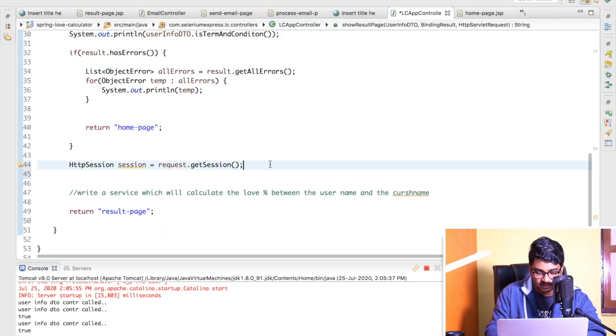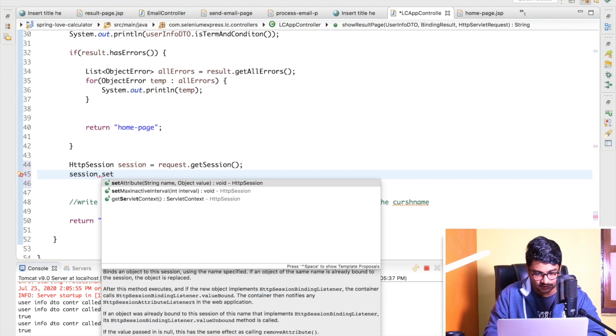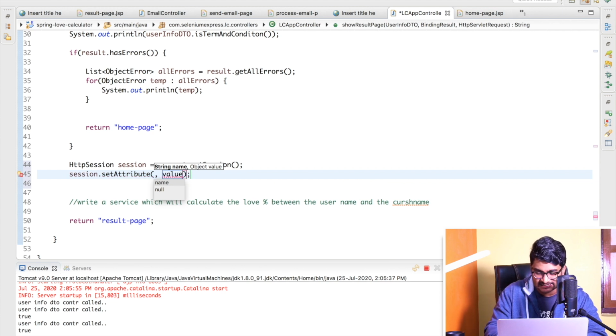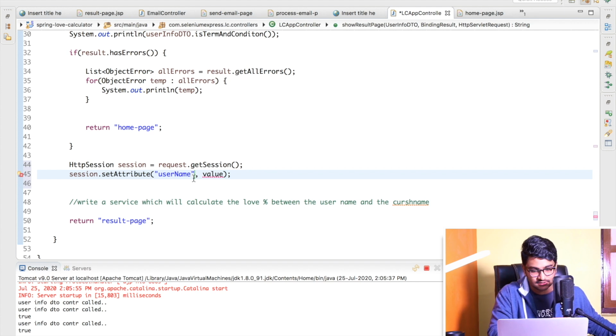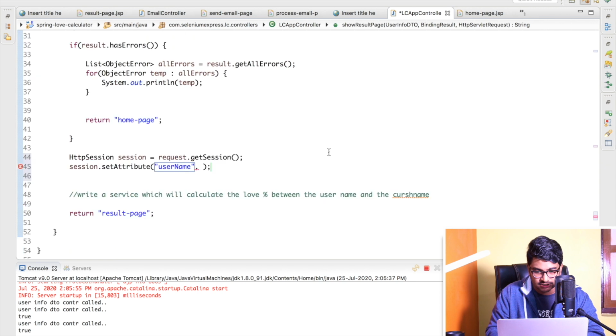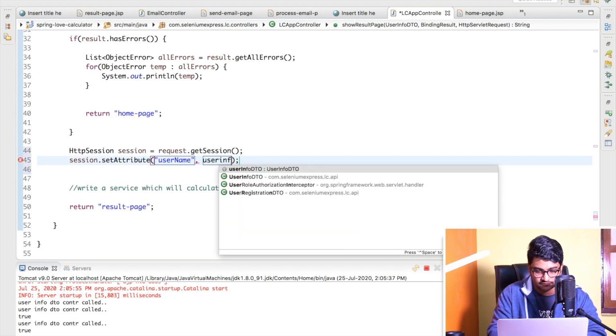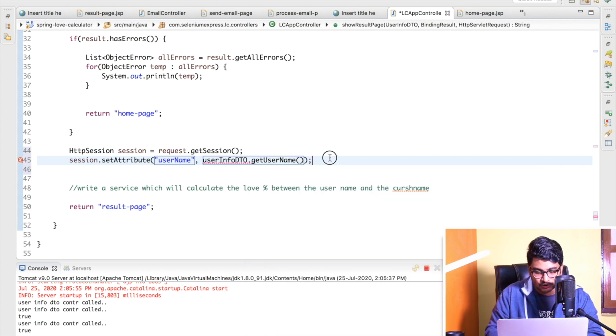So right now, I'll say session.setAttribute. You can see it is taking a key value pair. It's basically a map, right? Again, it'll take a key value pair. Let's say my key is username, so I'll say username here, and my value I'll get from this object, userInfoDTO, so I'll say userInfoDTO.getUsername. There you go. You no need to do anything else, right?